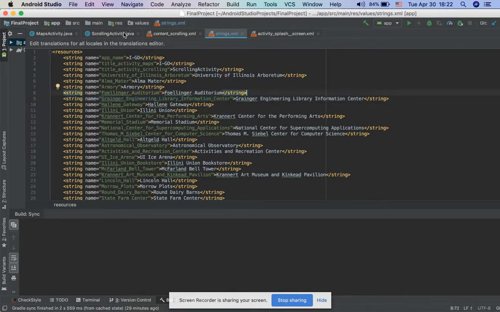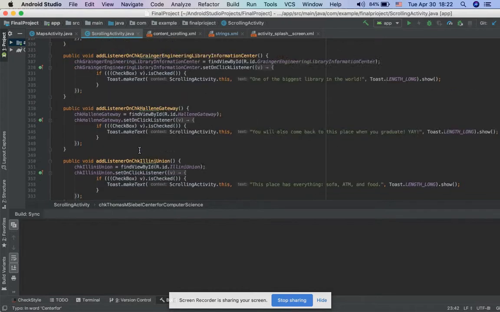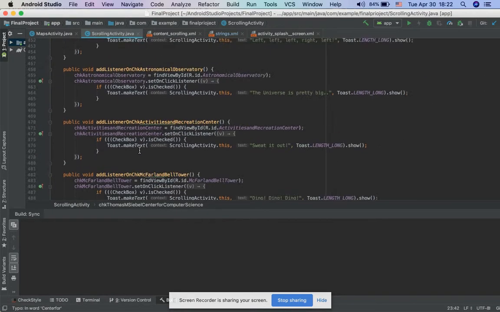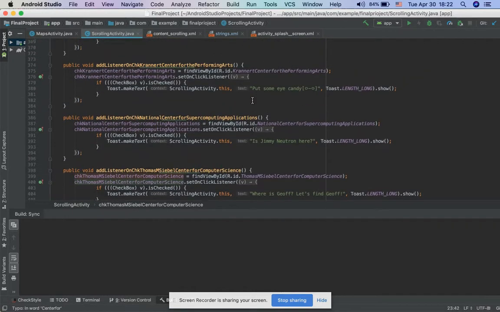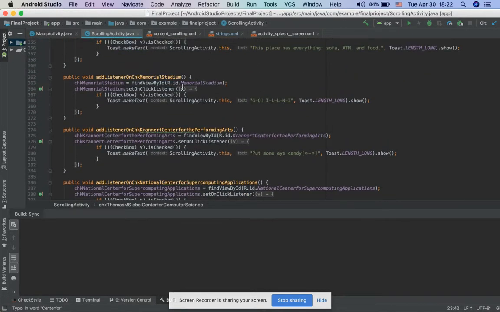And I also created toast. So whenever the variable is checked, it's going to show a special toast. Like if Memorial Stadium is checked, it will show "Go Illinois," like that.